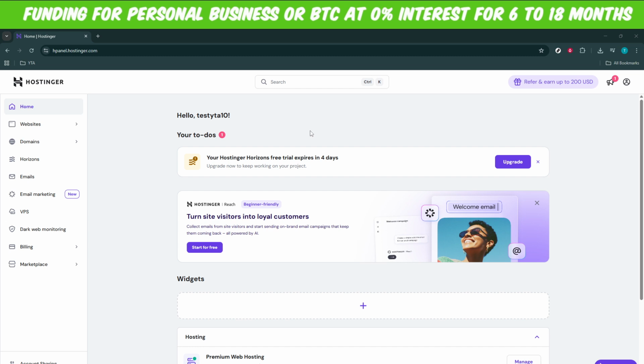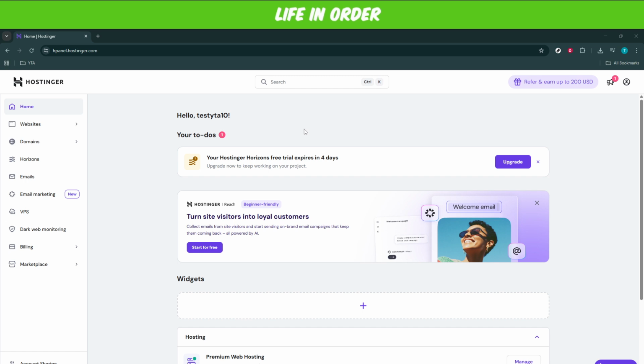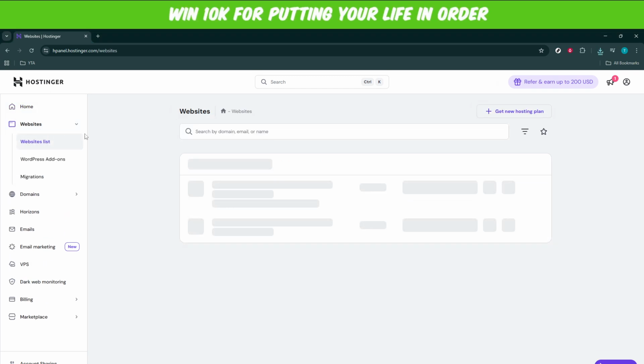To get started, the first thing you'll need to do is navigate to the Hostinger homepage. If you're not already logged in, make sure you enter your credentials to access your account. Once you're on the homepage, locate the Websites tab. Now, this is where you manage the sites you have hosted on Hostinger. Simply click on it and you'll see a list of your existing websites.